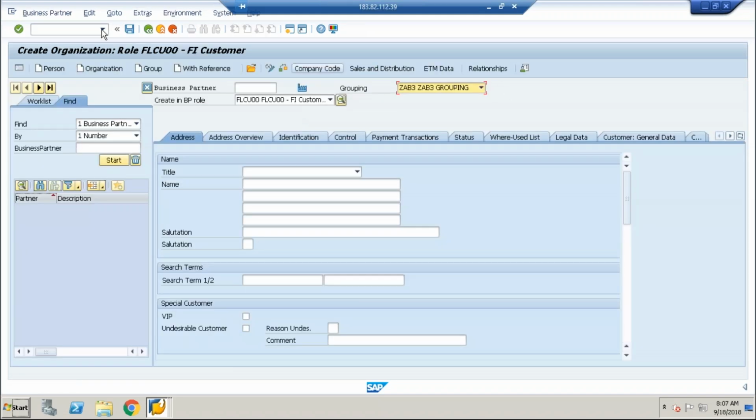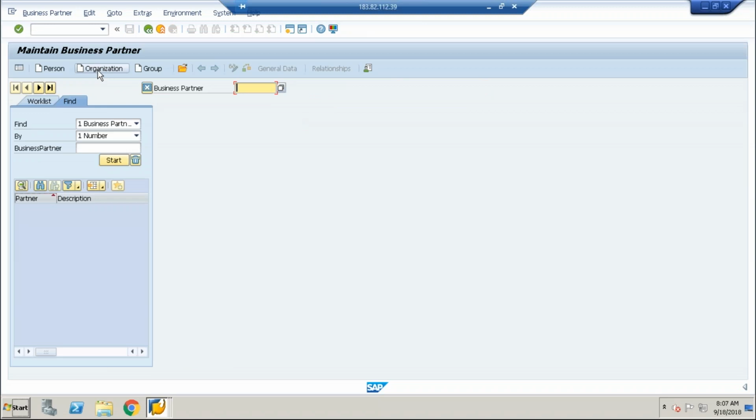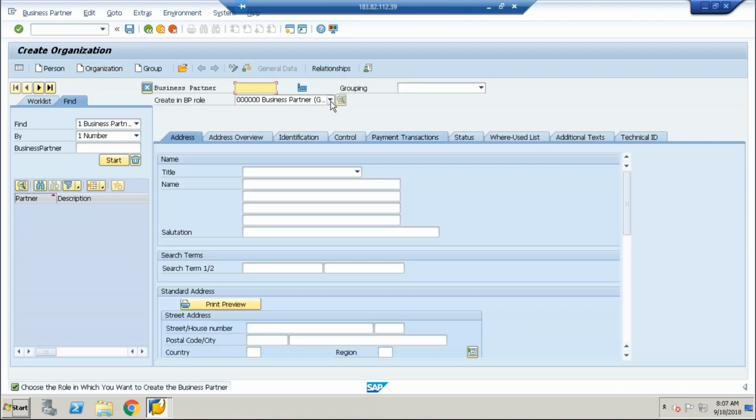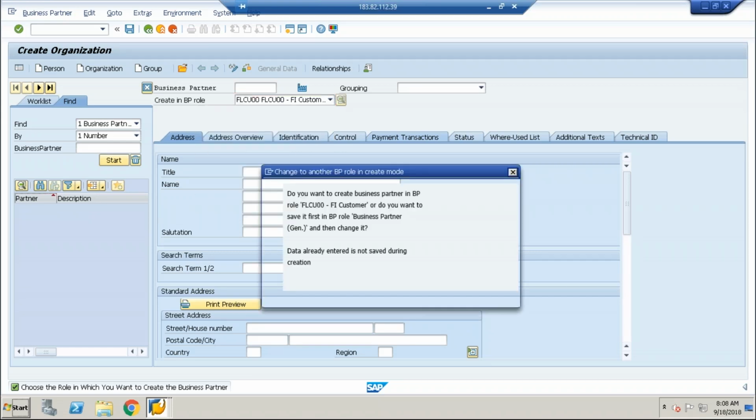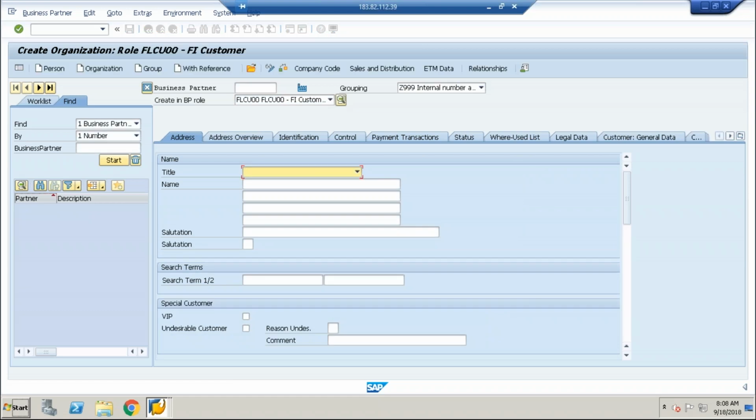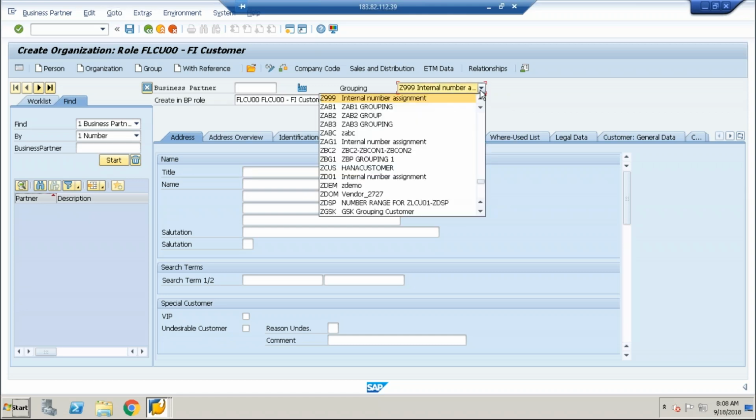And then when you create the business partner record, you can select whatever role it is, and then you can select internal or external. If you select internal, what happens? Whatever the next available number for the given grouping is, that number will be assigned when you save the business partner. If you select external, what you need to do?